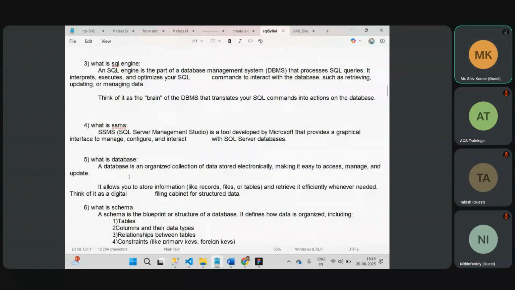A database is nothing but an organized collection of data stored electronically. Organized collection of data. Data means information. We know what type of information: information related to students, trainers, products, related to a building, a bank, the government, related to anything in this world.